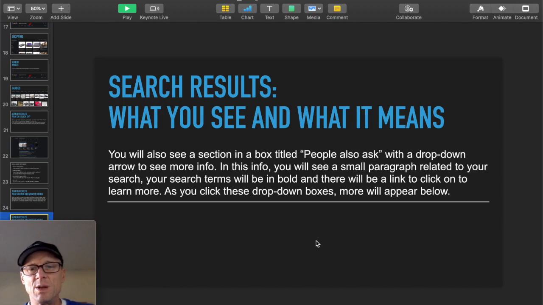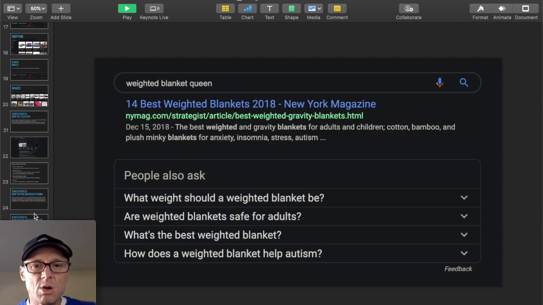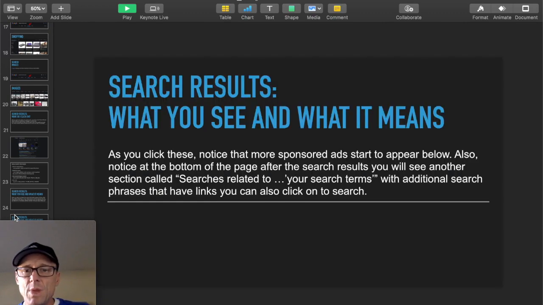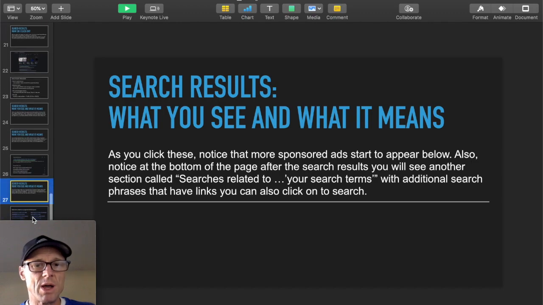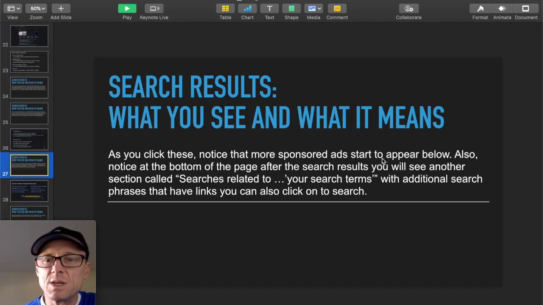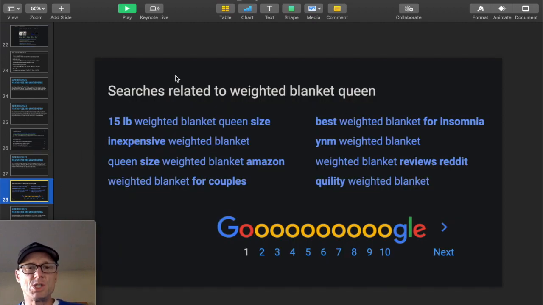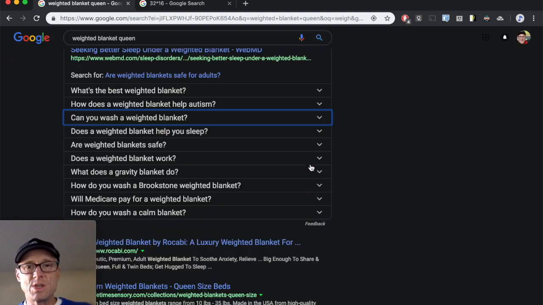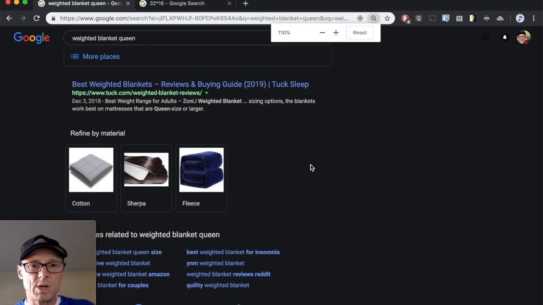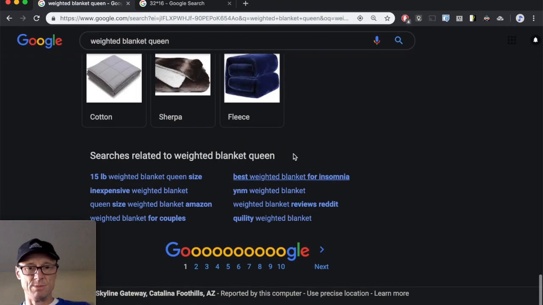You will also see a section in a box called searches related to, not in a box. You'll see these in another section on the page down towards the bottom. As you click these, these will search for you just by the search terms that are included. So I'll show you these at the bottom of the page. These show up at the very bottom of the search page. And this is our search example, and I'll make this bigger. And they show up at the very bottom of the page, right in here. And these are links that are related to what you just searched.